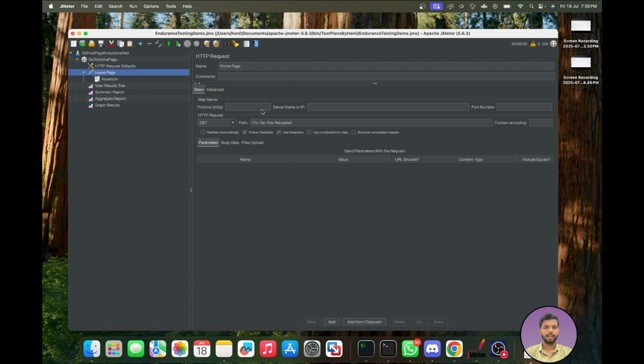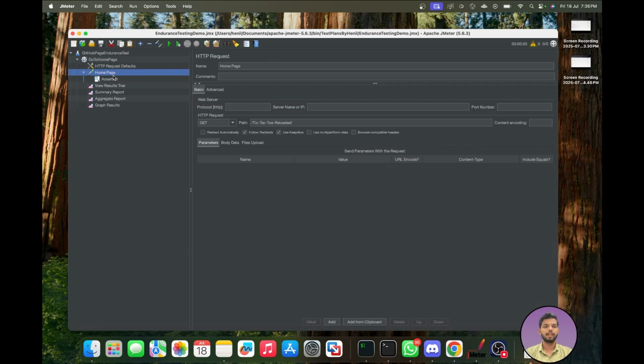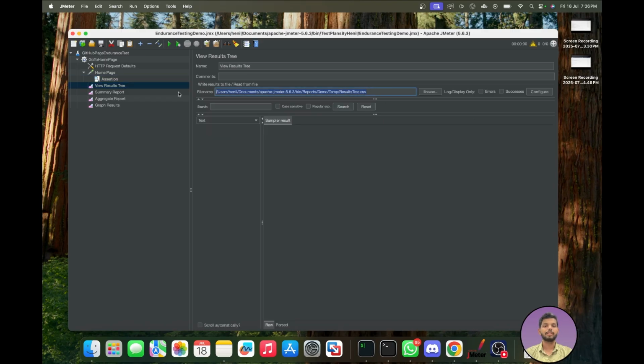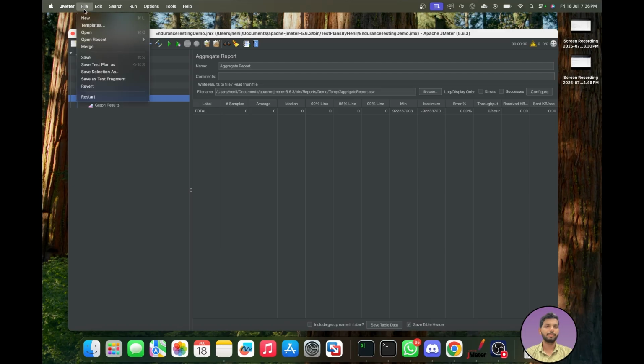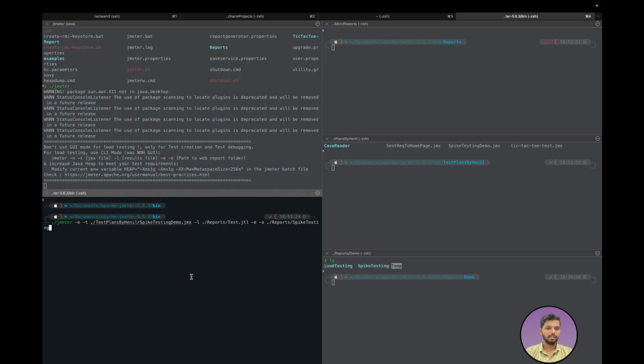Then we make sure that everything under the HTTP request default is the same, and the homepage assertion is what you want. The path should be changed to wherever you want to generate the report, and then we hit the save button. Now we have this command to run JMeter from the CLI. We will just change the locations. For generating the reports, we'll be generating inside demo and temp.